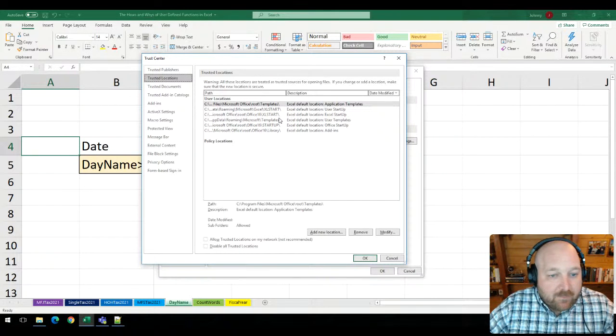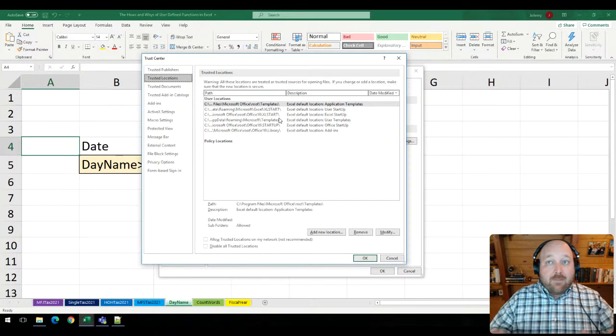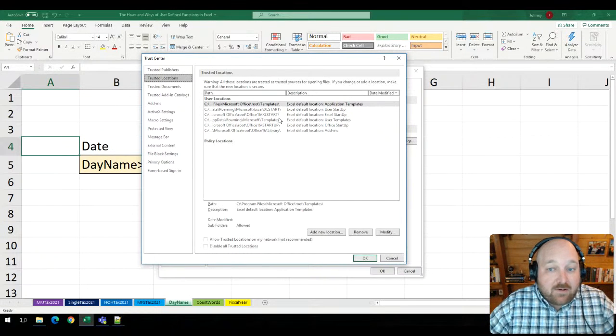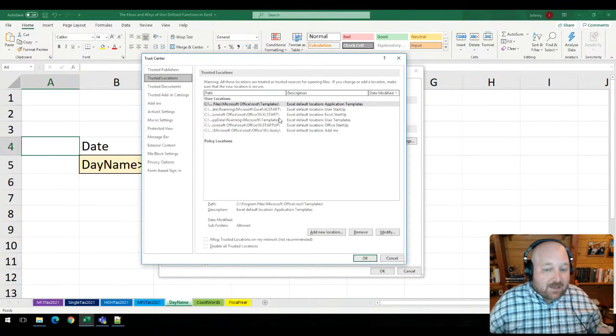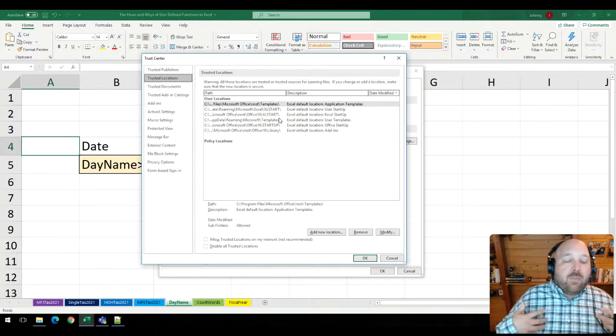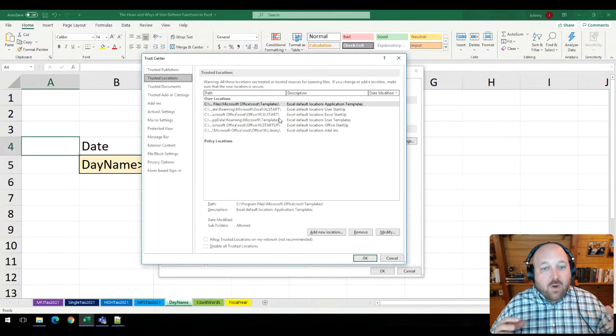Now, what do I mean by that? Macros run with the same permissions of the user. So the computer can't tell the difference between Steve running a macro and a macro that just happened to be inside of the computer. It just sees that the user is doing something. Macros run with that same level of permission. The other thing about macros that you should know is that macros inside of Excel can affect the computer in general. It's not sandboxed only to the Excel application. And that's what makes it dangerous.